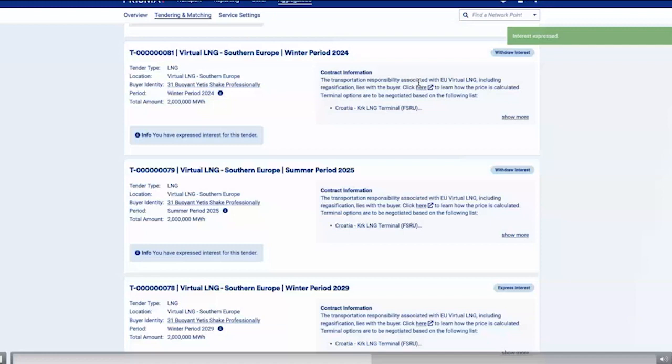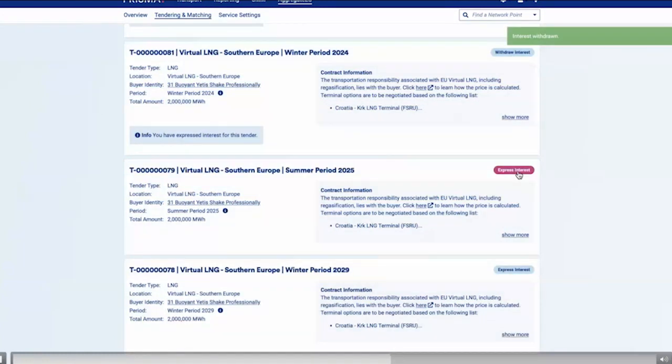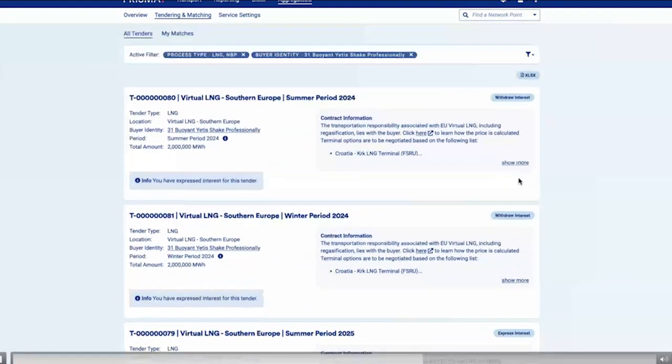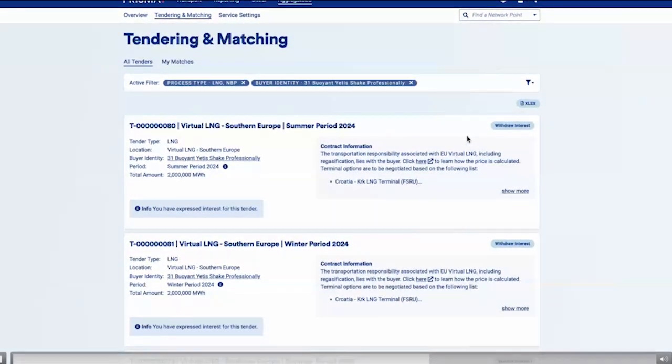All negotiations about amounts and price then happen outside of the platform, and Aggregate EU does not even provide hints about price or quantity. While the tender is running, as you just saw, you can also withdraw interest again if this is needed and also re-express it.